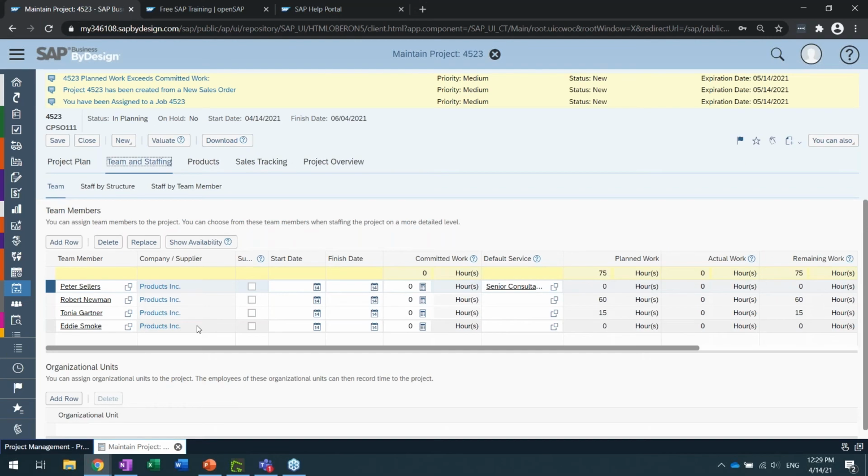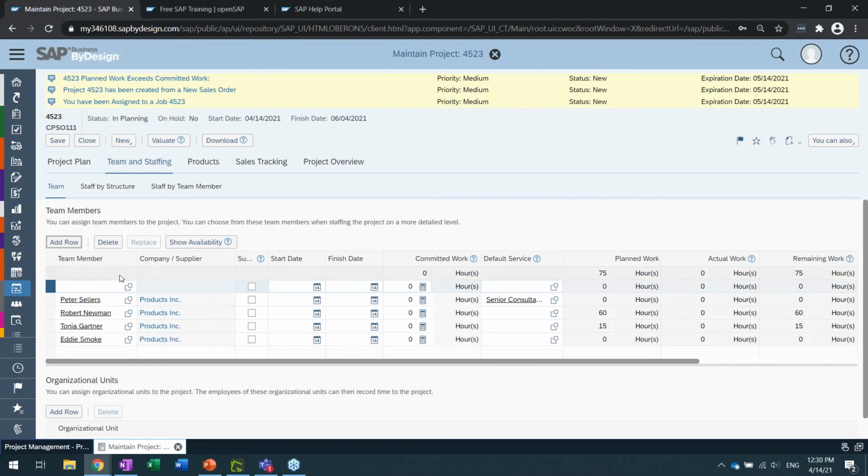Well, what if we're going to be working with some external parties on this project? How do we get them staffed on the project? That's no problem. As long as they're set up, your suppliers are set up and the service agents of those suppliers are set up, or you have other companies and there's employees in those companies, the system sees all of these people as just other resources that can be added. So as long as they've been defined, they can be added.